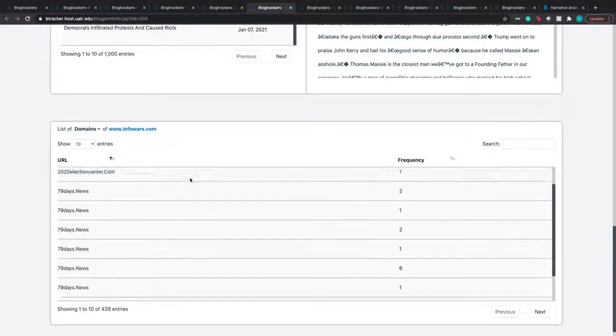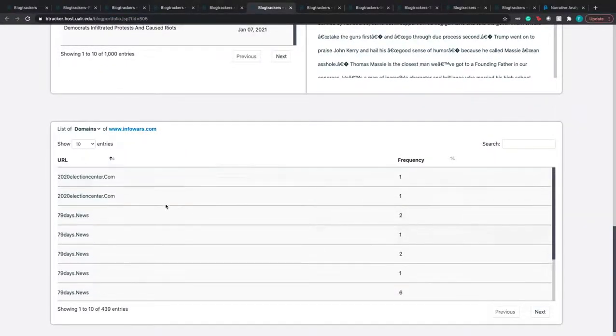So we also have a list of domains for the blog. It shows you a list of domains and the number of times the domains occur in the blog.